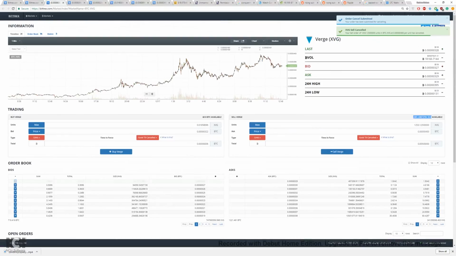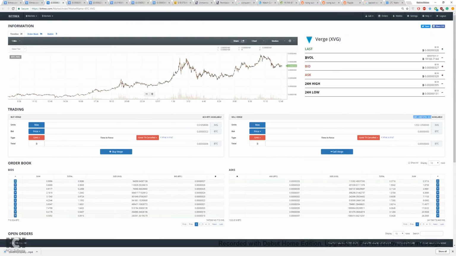So that's the basics of buying and selling on Bittrex, and this applies to every currency.